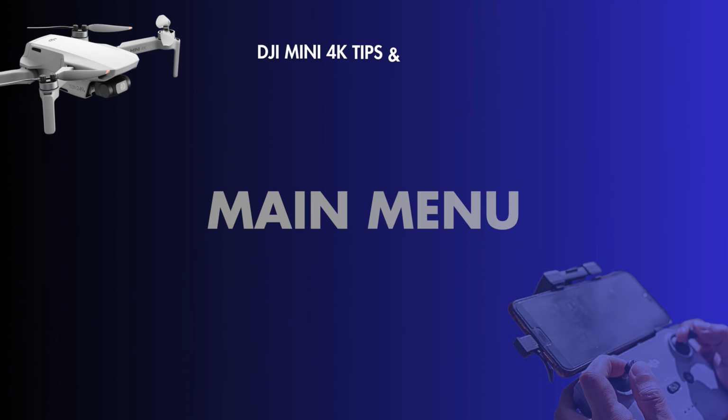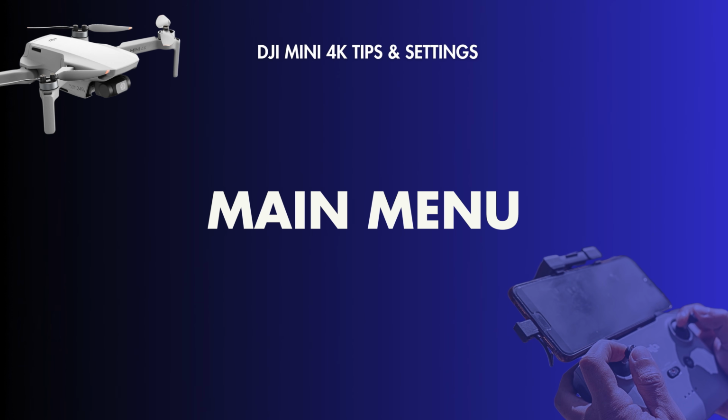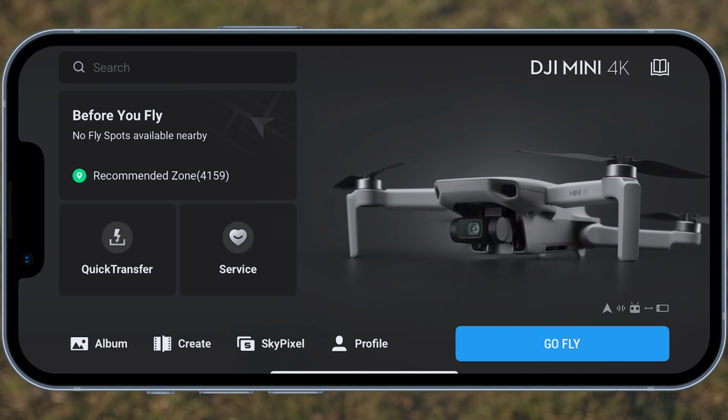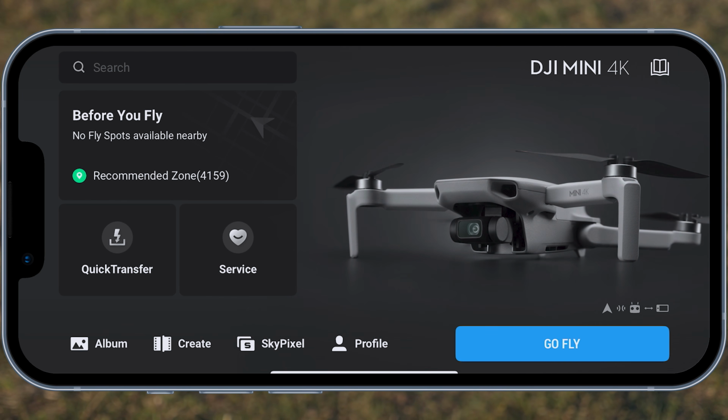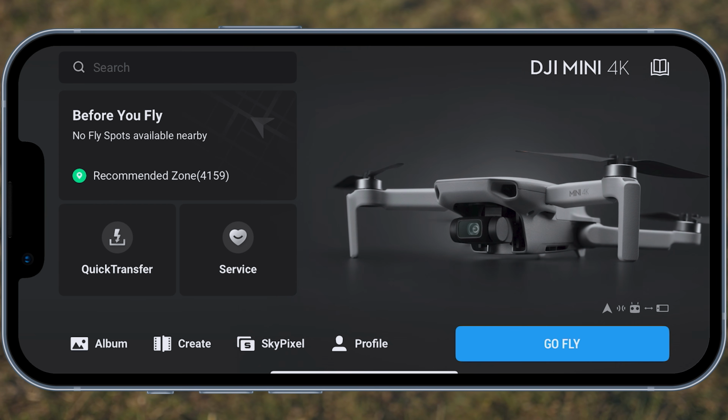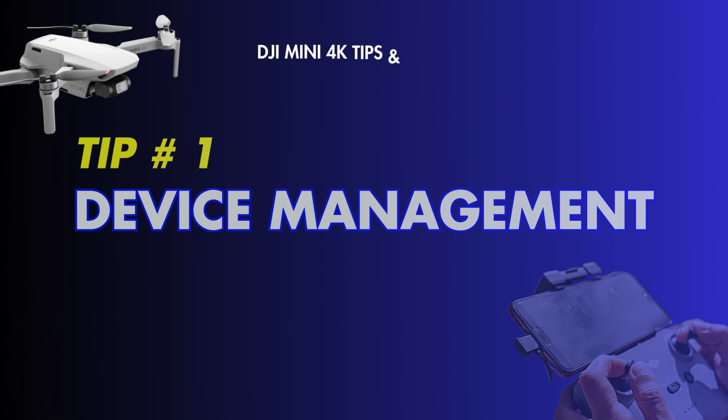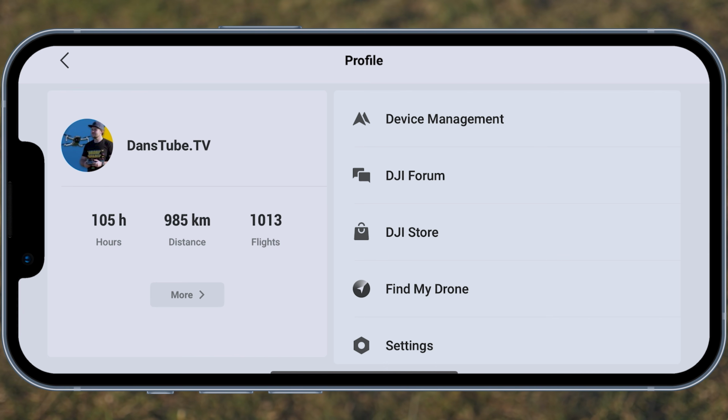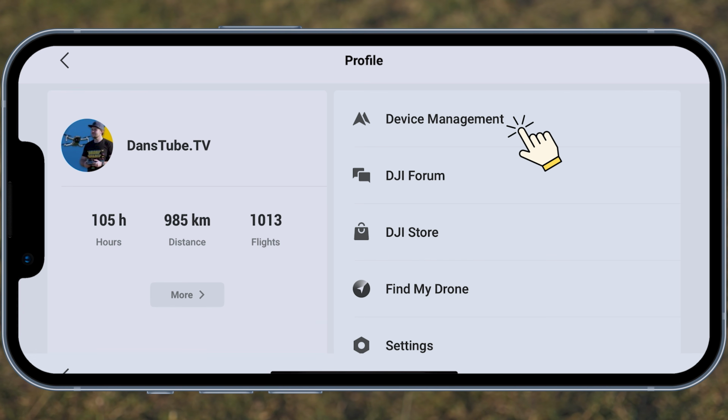So we're going to start out with the main menu. So it's not this menu that we're in right now. We want to go back, and this is what I refer to as the main menu. It shows you the drone that's connected, and there's a few tiles and a few buttons that you can tap on. So for tip number 1, this is located in the profile section, and it is the device management.